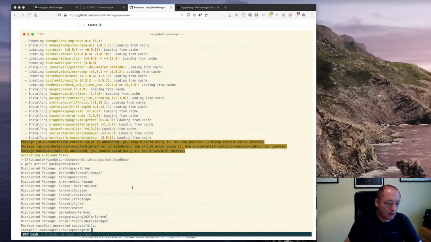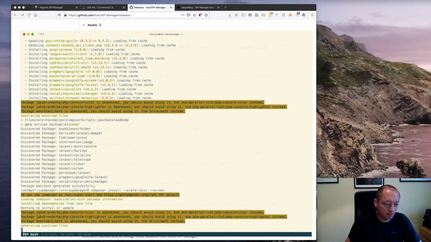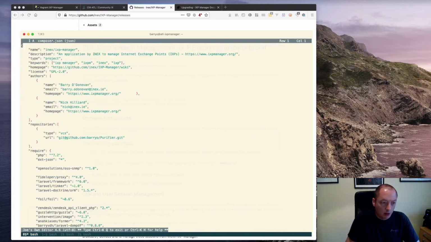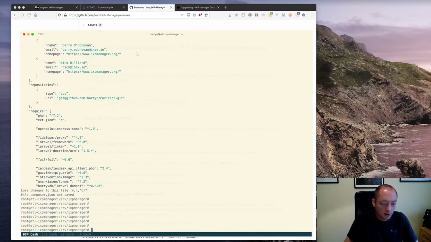Okay, this is great actually. Let's just have a quick look at the composer file. Composer.json. So PHP 7.2. Okay, so I'm on 7.4 here. Right. I just wanted to see what version of PHP. Control C. These changes. Yes. Right.